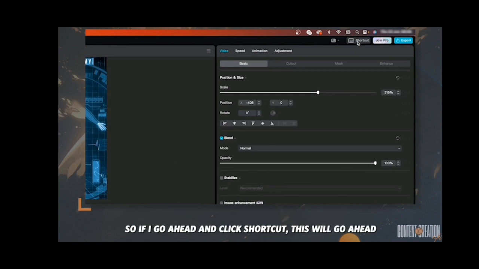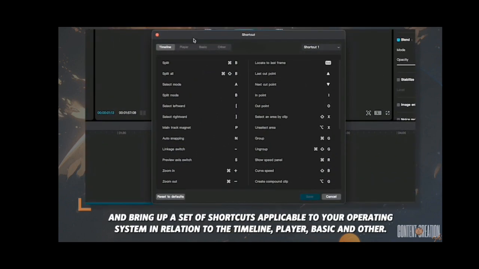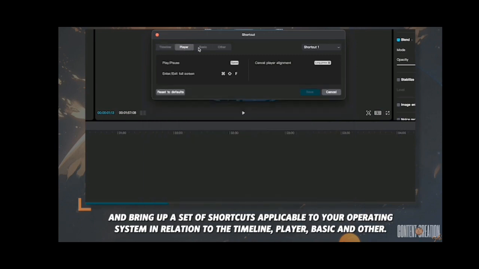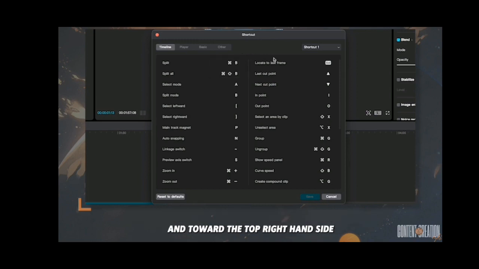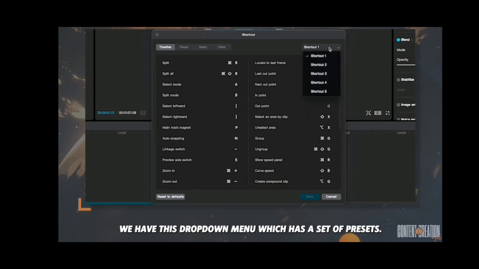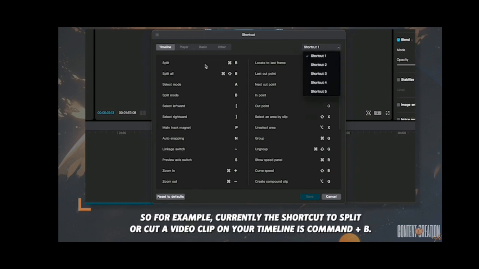It's also worth noting, next to the workspace panel icon you have shortcuts. So if I go ahead and click shortcut, this will bring up a set of shortcuts applicable to your operating system in relation to the timeline, player, basic, and other. You could change the shortcuts by simply clicking on the shortcuts to modify them. And toward the top right hand side we have this drop down menu which has a set of presets.